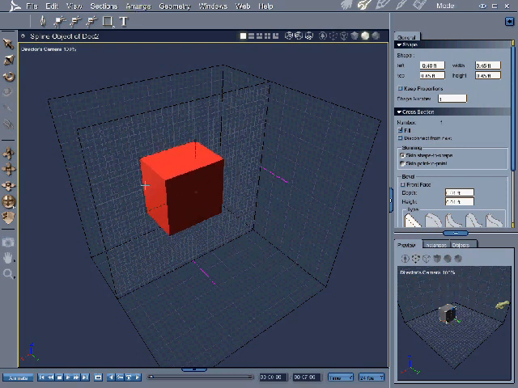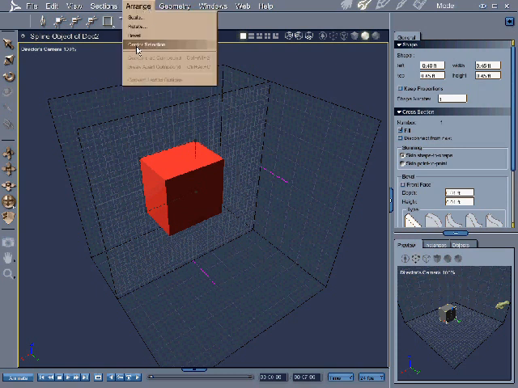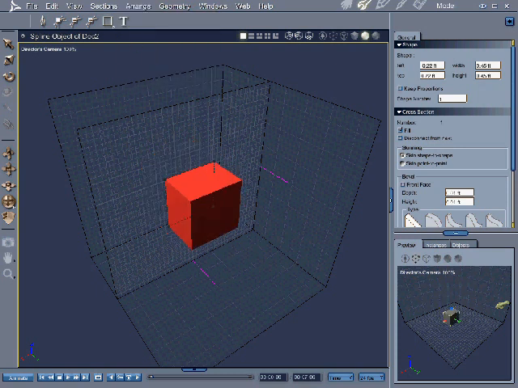Now, it's not exactly centered, so at the top we'll see this arrange menu and center selection, which will put our square dead center, which will help us for our next step here.